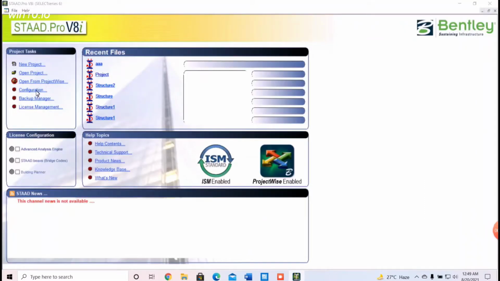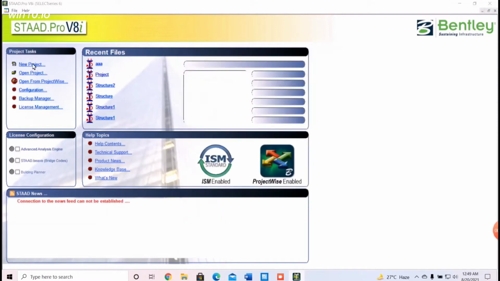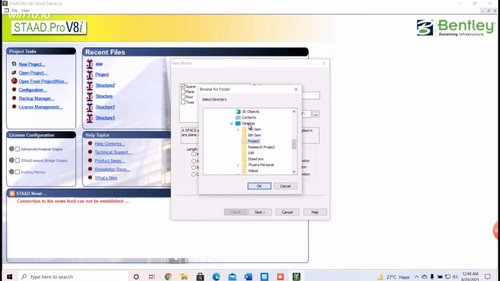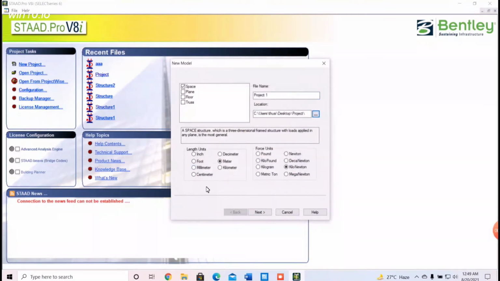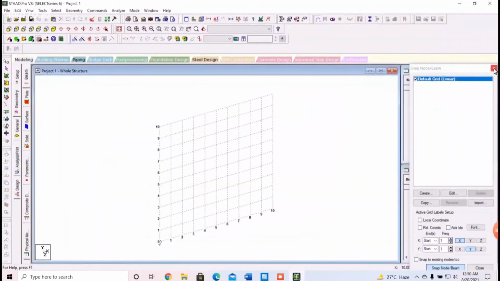In the StaadPro configuration, the base unit is metric. Accept, new project, and put space. I will name it project 1, and I will give the location in my desktop project. Okay, and length unit is meters and force unit is kilonewtons, and next, and then add beam option and finish. So I will close it from here.